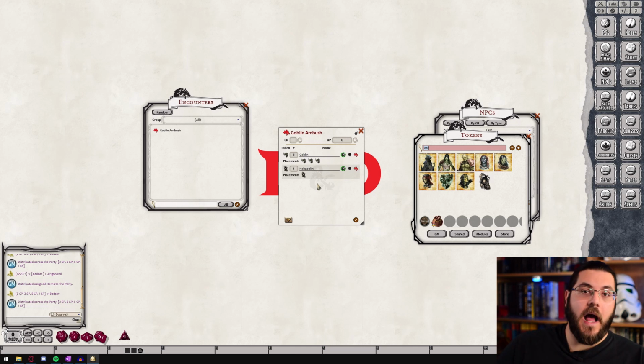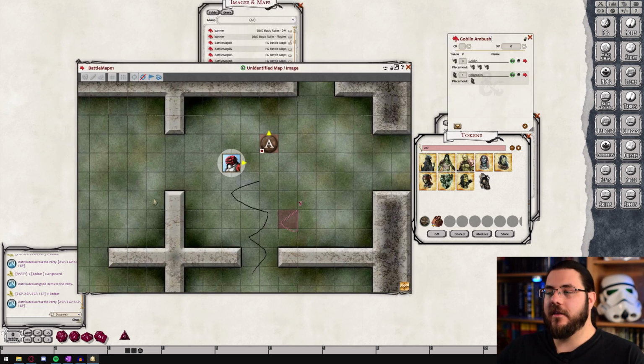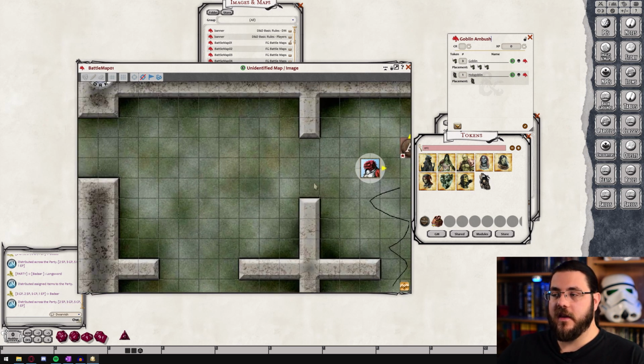And that means that when you're planning a session, let's say you know that this particular room here is where the goblins are going to be, you can drag these tokens where it says placement, and you can place them down on the map, and it will snap to the scale of the map, provided you've made a grid automatically.